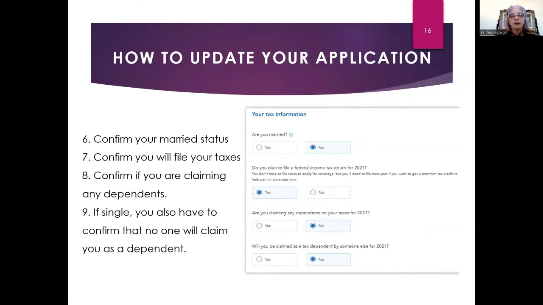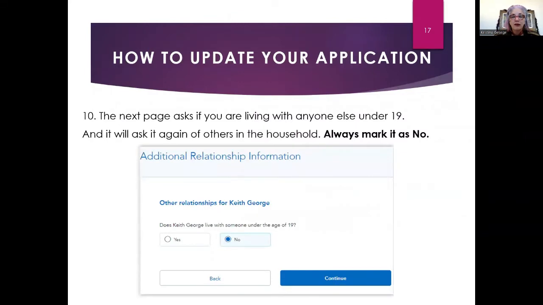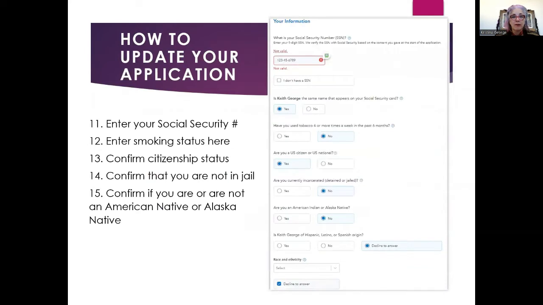Confirm your married status, confirm you're going to file taxes. If you're claiming dependents, if you're single, it's going to ask if you are going to be claimed by somebody. So just confirm those. Next page, it's going to ask if you're living with anyone else under the age of 19. Answer is always no. If they are not a dependent, don't put their name on this application. It actually causes more confusion and makes a lot more extra work for you, because it basically says, we can't help you. So even if there is somebody under 19 living there, if they're not a tax dependent, don't add them to the application.